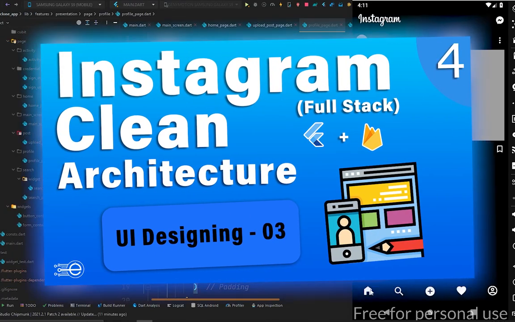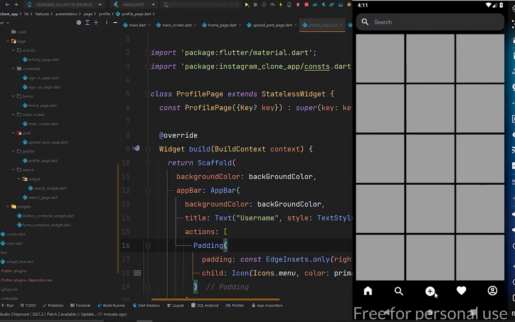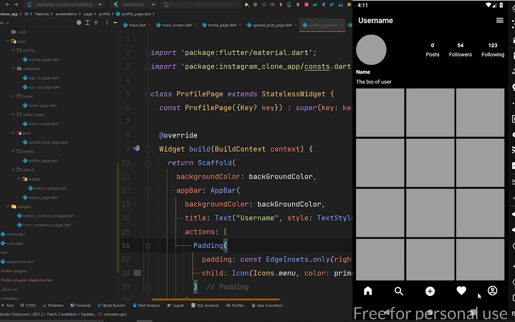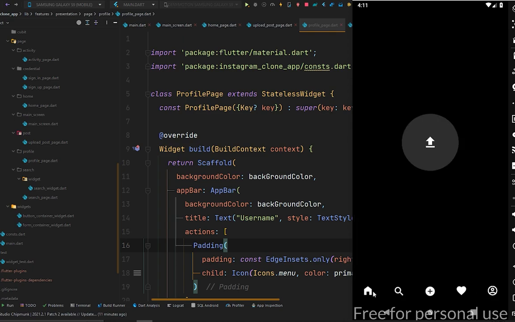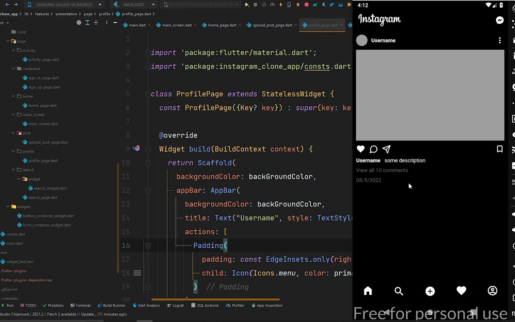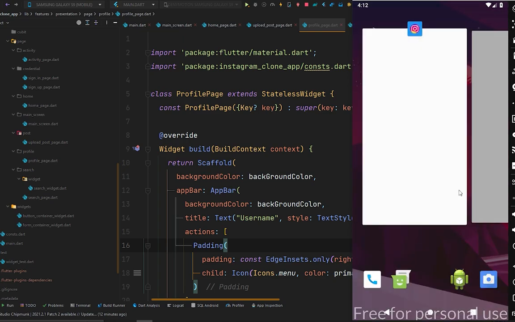In the second video of UI designing, we have designed this beautiful bottom navigation bar of our Instagram app and all of these pages. But there is one thing that we forgot in the previous video, that is the number of likes right after these three icons, that is how many likes are on that particular post. So let me show you in the already developed application.